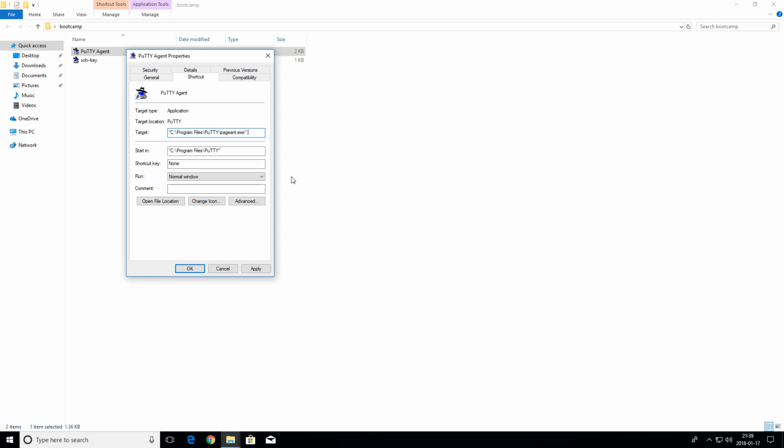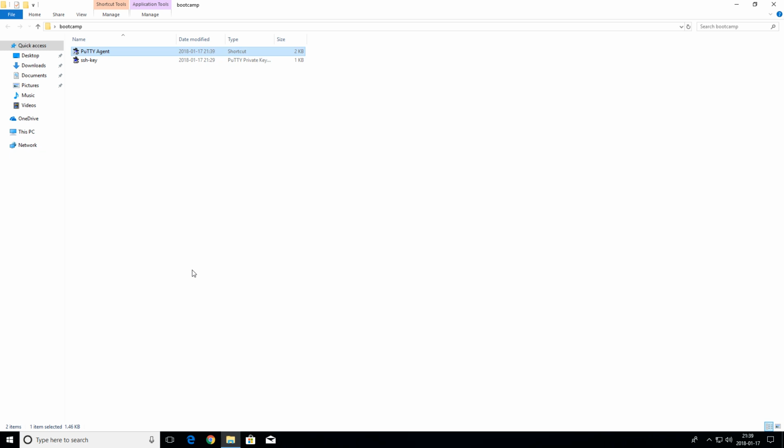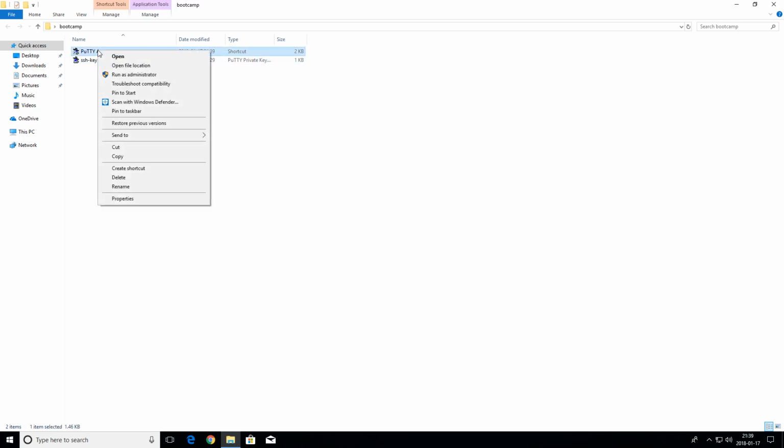And go ahead and press Control V to paste. What we just did was tell PuTTY agent to automatically look for that key that we made when it loads up. Now, we could double click this and it'd work. But kind of better idea. Let's make this start at boot. So right click on it and hit Cut.